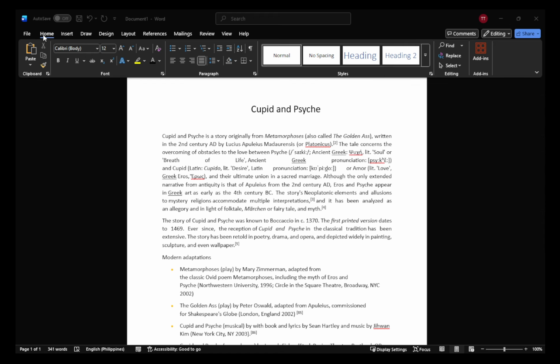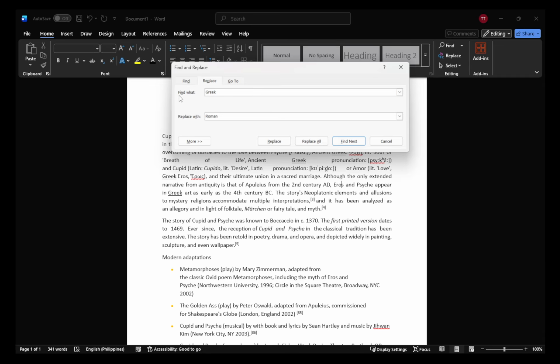To start, make sure you're in your document and navigate over to the Home tab. Once you're there, look for the Editing group, which might seem like a small section at first glance, but it houses a powerful tool that can significantly streamline your document editing process. Here, you want to find and click on the option labeled Replace. If you prefer keyboard shortcuts or just want to speed things up, you can also press Ctrl and the letter H on your keyboard simultaneously to open the same dialog box.